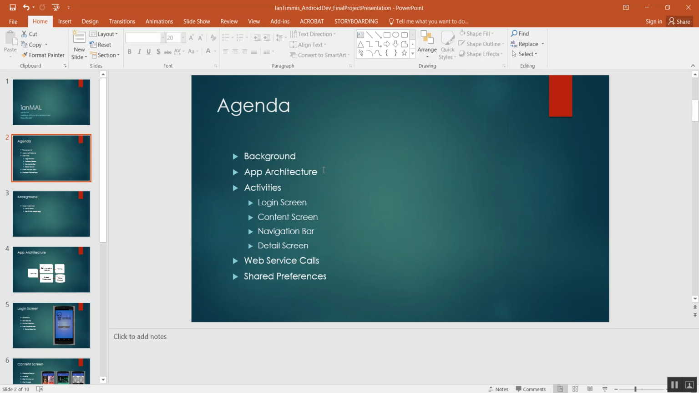I'm going to go a little bit about the background of my application. I'm going to talk about the app architecture. I'm going to go into detail about some of the activities, which are the screens in an Android app. I'm going to explain how I perform my web service calls and talk about my shared preferences. After all that, I'm going to show a little demo so you can see that it's working.